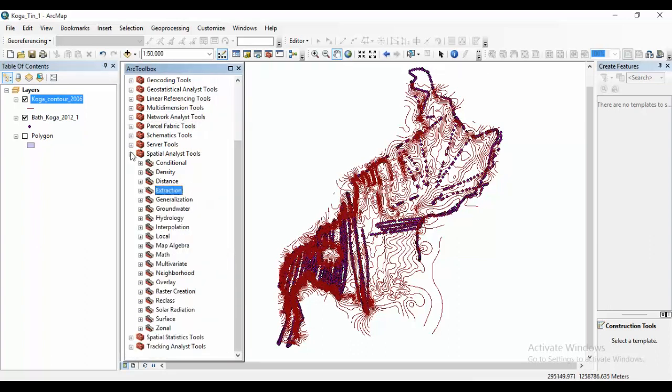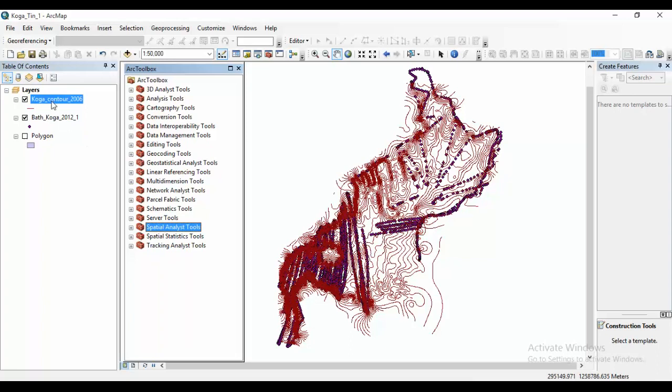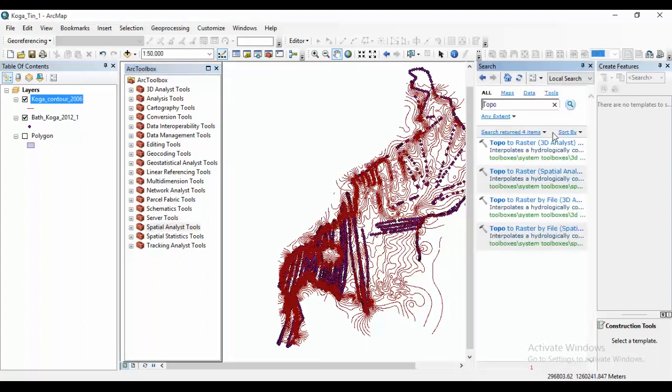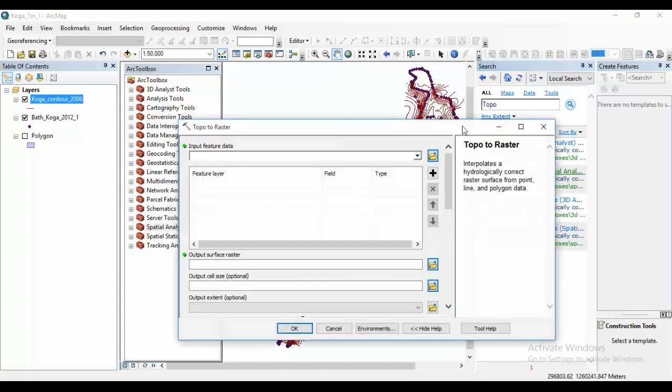For the bathymetry, before I use it, I can convert the contour, that is the beginning. So for the contour, I have to use topo to raster. I think this is topo to raster. If I know any analysis toolbar or package, I can write the type of analysis that I'm going to use, like this one, and I go to search. So I can go like this, topo to raster from spatial analysis tools.